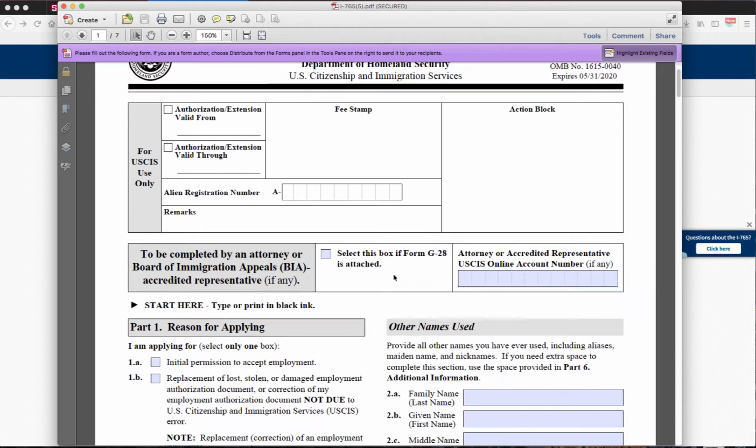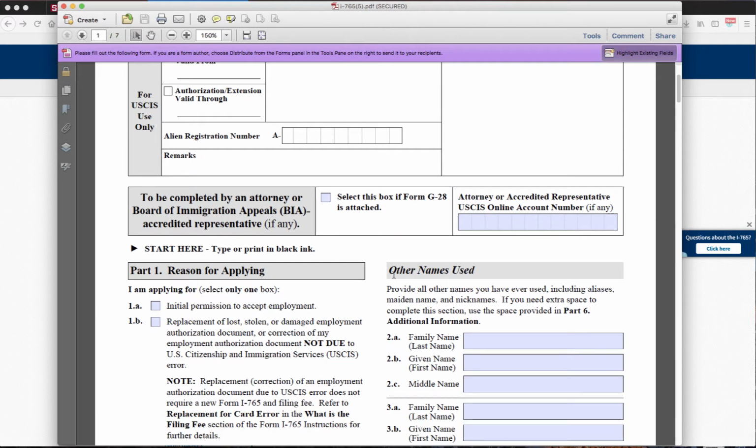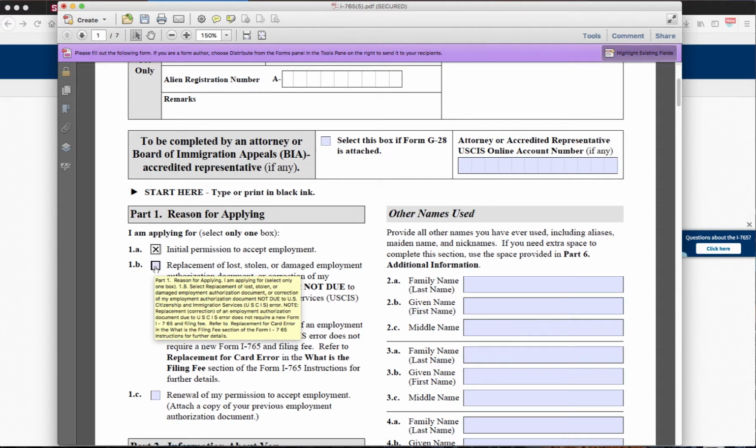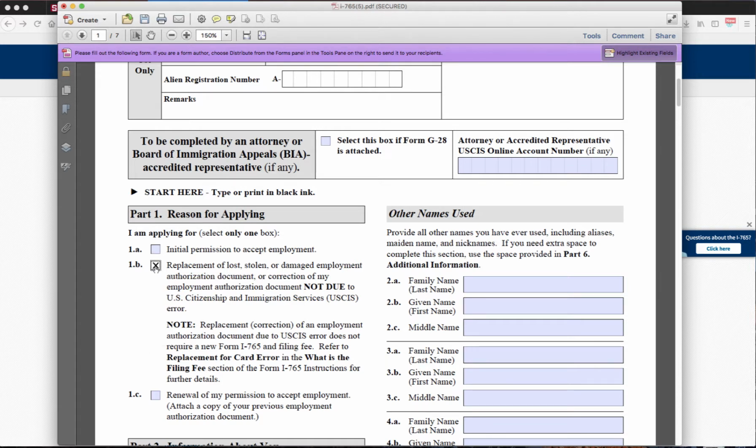The first section to complete is Part 1, Reason for Applying. You will check the box 1A, Initial Permission to Accept Employment, if you are applying for pre-completion OPT, post-completion OPT, or the STEM extension. If you lost your EAD card and are applying for a replacement EAD card, then you will check the box 1B. For the purposes of this application, we will check the box 1A.